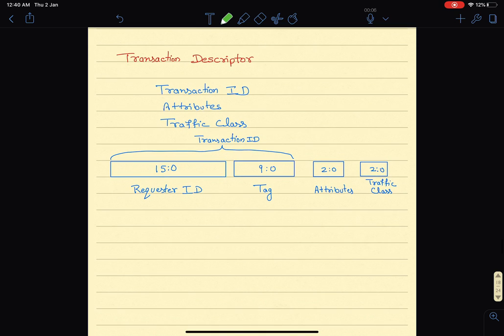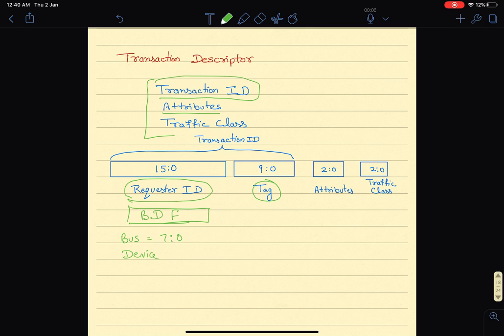Transaction descriptor. So the transaction descriptor has 3 fields: transaction ID, attributes, and traffic class. The transaction ID contains the requester ID and the tag. Requester ID is again BDF. It tells which function has initiated this transaction. In BDF, 8 bits are for bus, device 5 bits, function 3 bits.